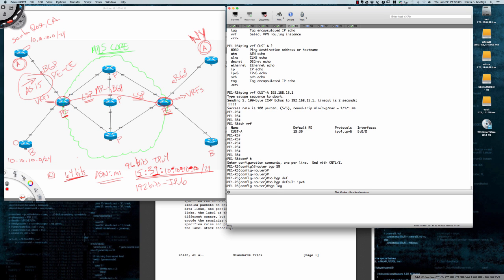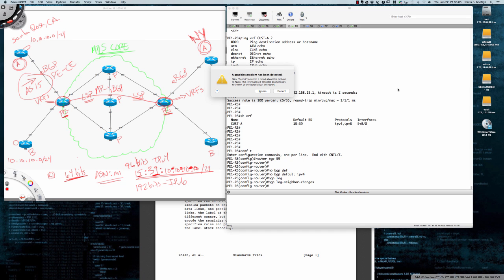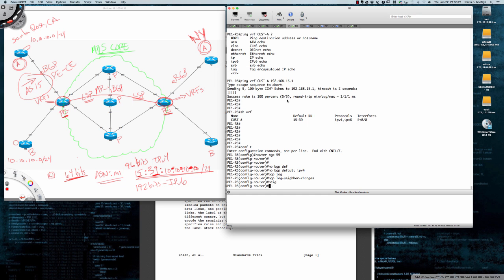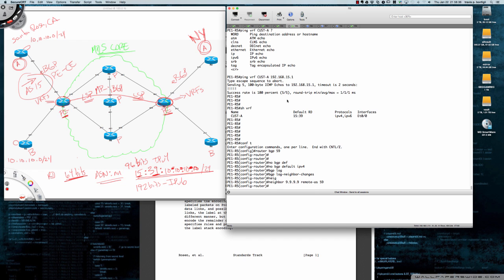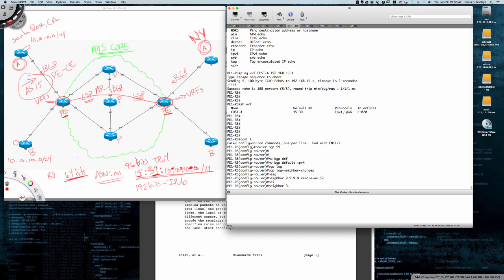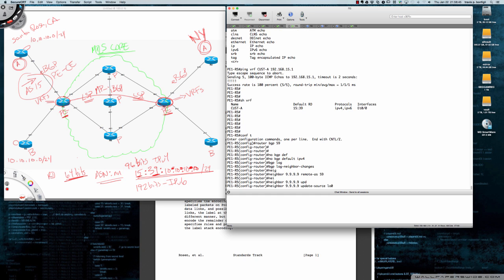So I like to log any changes, and let's go ahead and say, and I can't, now it's kind of locked up there, so I'll leave it up there. So now what I'm going to say is neighbor, let's see if I get this, there we go, all right. I'm going to say neighbor 9.9.9.9, I'm using the loopback address on router 9. So neighbor 9.9.9.9, remote AS 59. So this is multi-protocol iBGP, so this is going to be an iBGP relationship. And then I'm going to say neighbor 9.9.9.9 update source loopback 0.